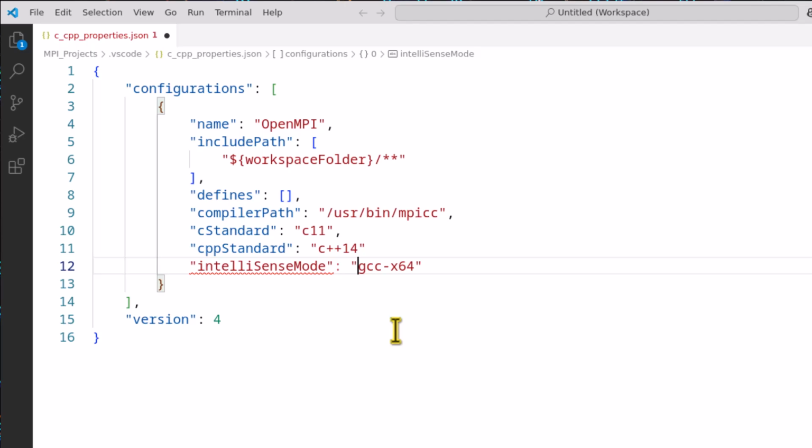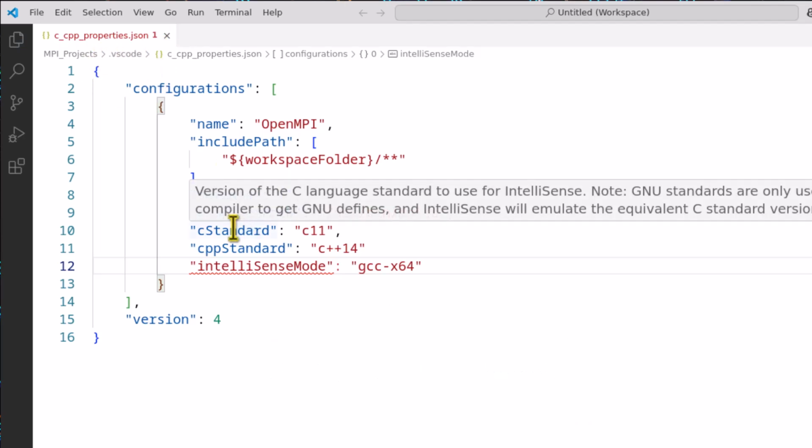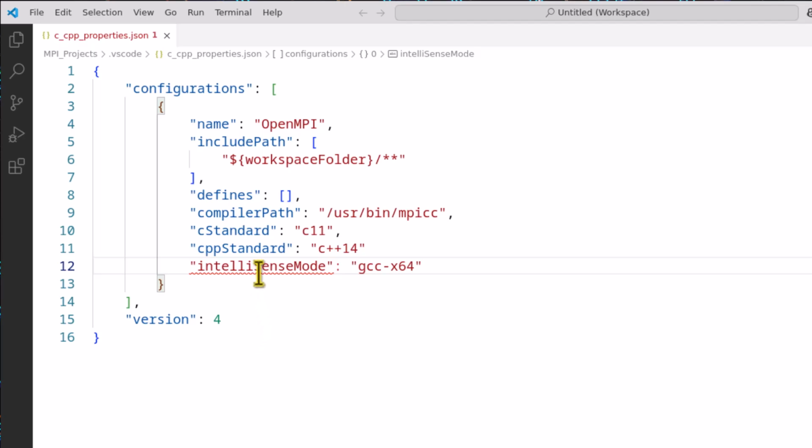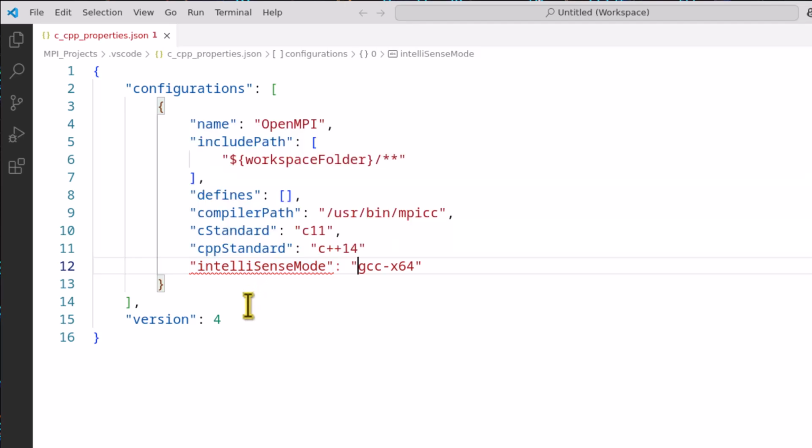So to save it, what you do is Control S, and that will save that, and the dot will go away. Also, you can see that you have squigglies here. It's telling you something about this. There's no quick fixes available. This is fine. I'm not worried about it.